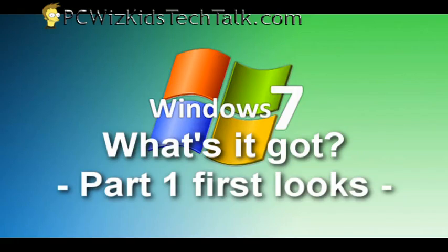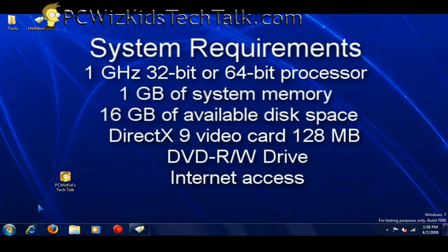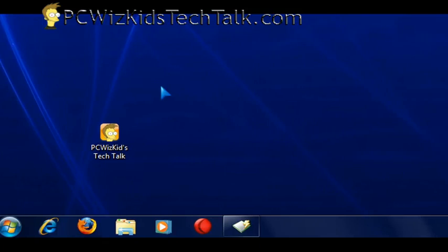Today I wanted to show you Windows 7. What's it got that you don't have already? Well, let's take a look. This is a first look at it, starting with the desktop here. I've got the beta. I've been using it since build 7000. And you need a 1 GHz system, 1 GB of RAM, 16 gigs of space. Pretty basic stuff actually to install and get Aero running. So that's not too bad.